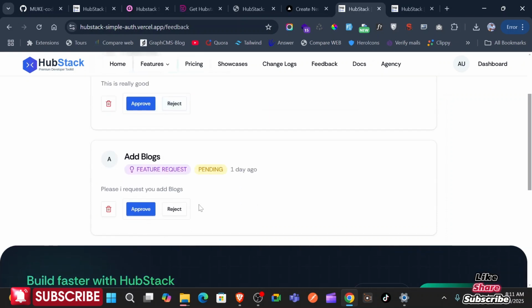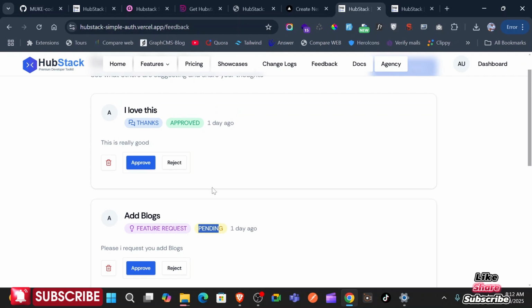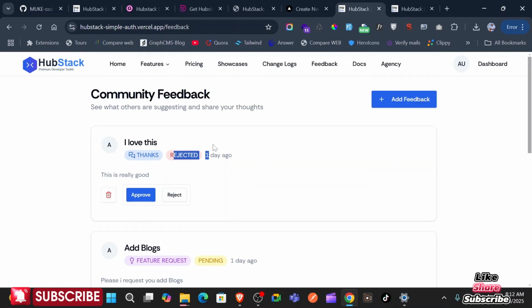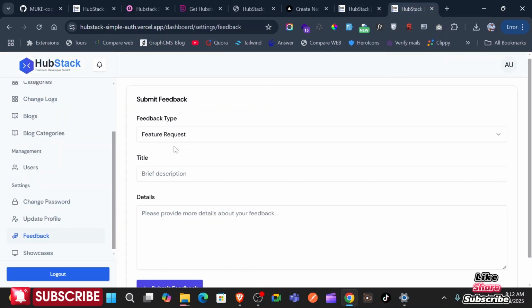So for instance, these ones you are seeing here, this one is not yet approved. You can see this one is approved. This one is still pending. If I reject this one, you can see that it has been rejected, and you cannot see the ones which have been rejected. I'm just going to show you in a second. But we have feedback now, where you can go ahead and request a new feedback. You can add a new feedback.